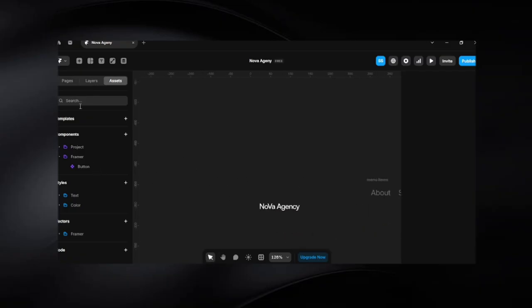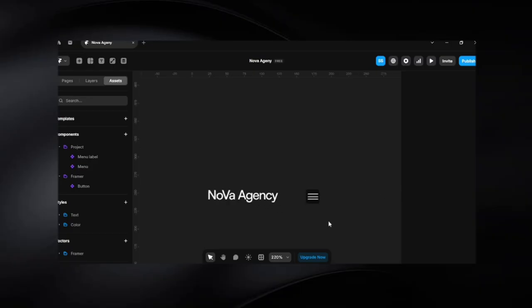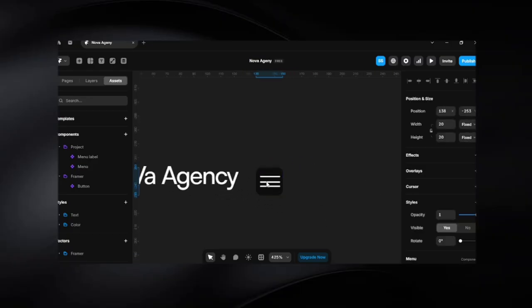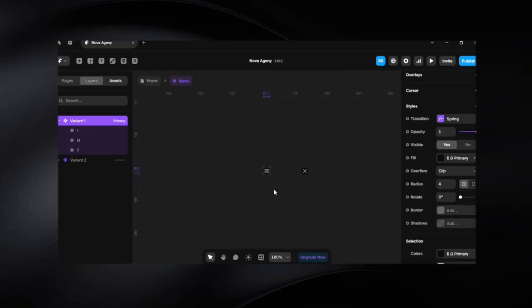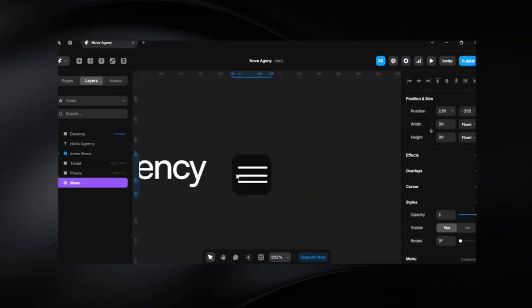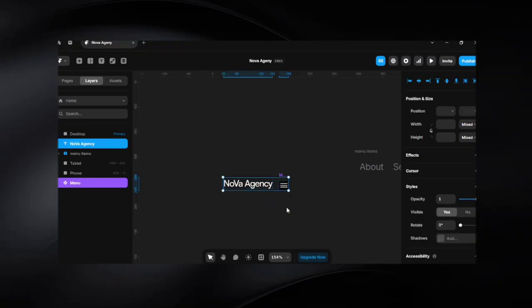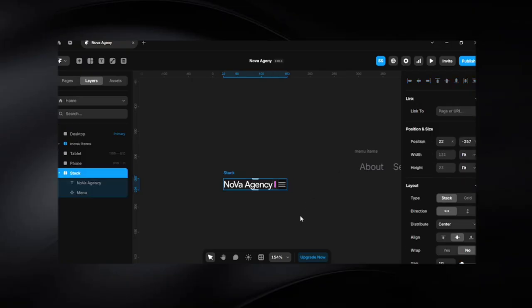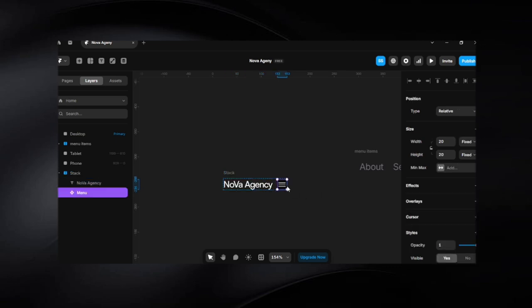So what we're talking about, go to the project and then menu, take it in front of the logo. Select both of them, align it with center with Alt V, and then hit Shift A again to make it a layout.